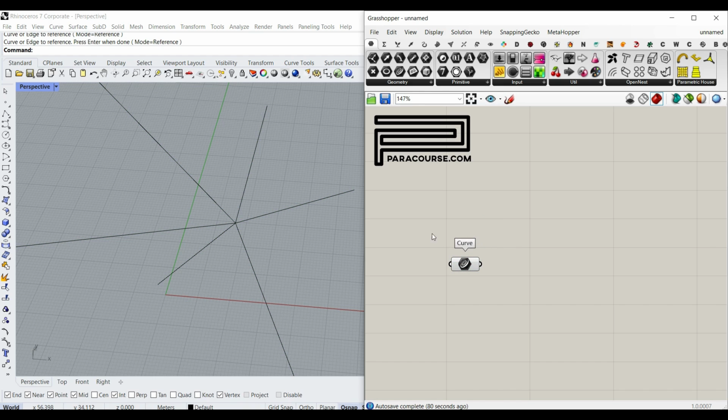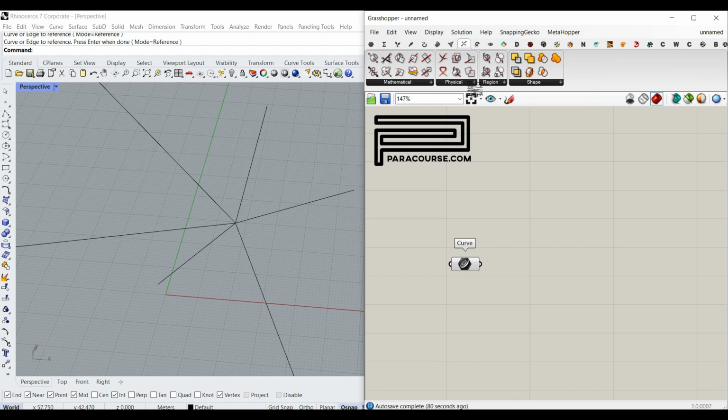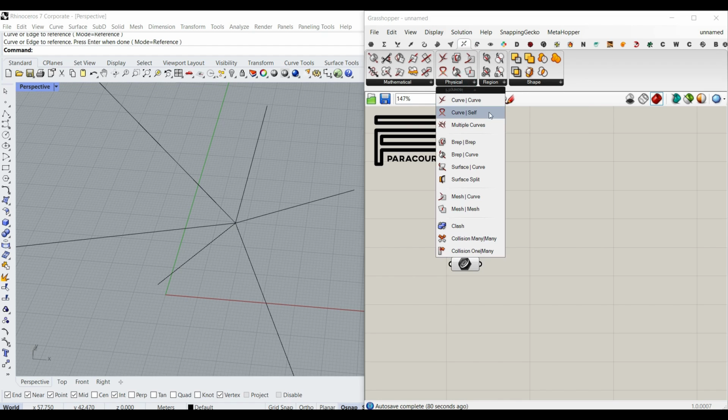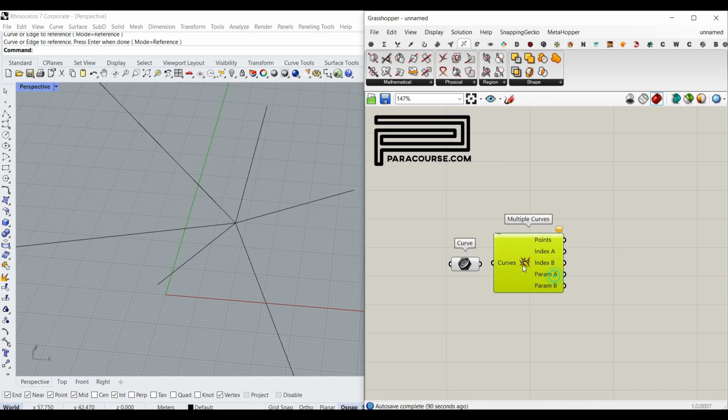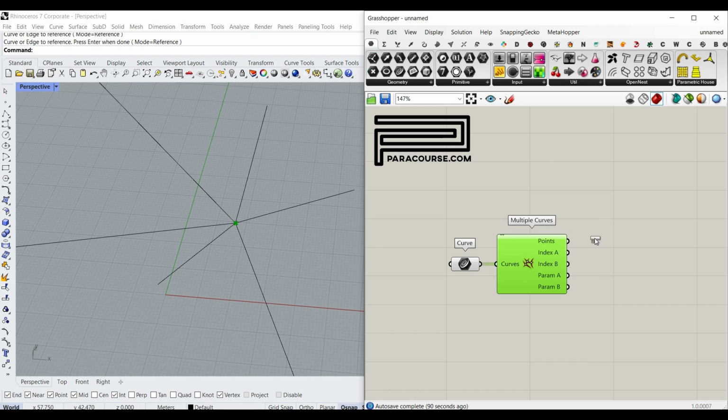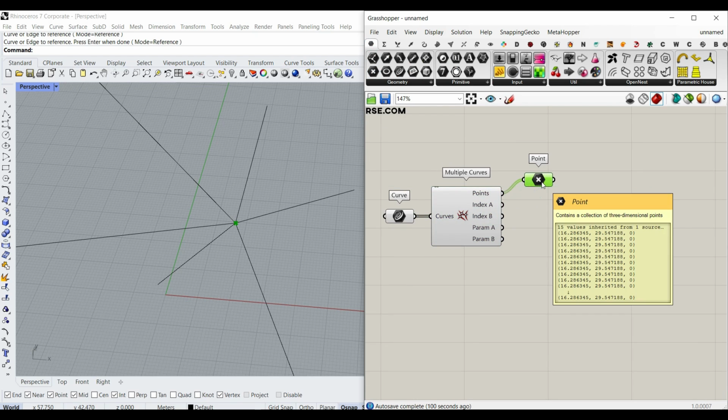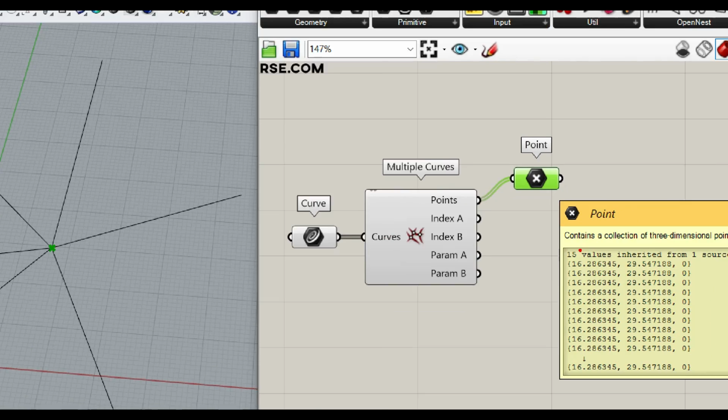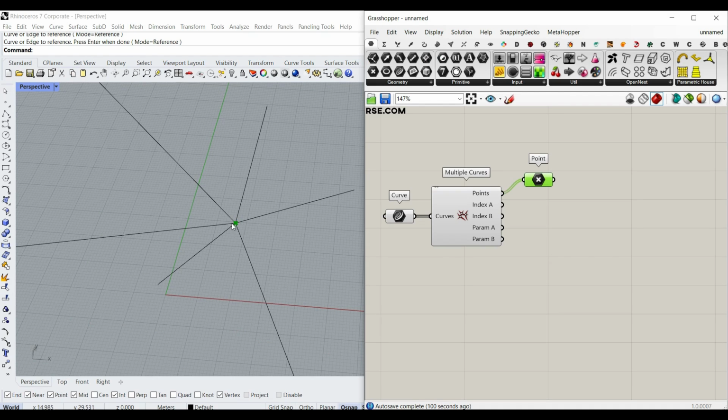Okay, to find the center of these lines, which is the intersection, I'm going to use the intersect physical and use this multiple curves, which is going to find the intersection between a series of multiple curves. And the reason we are doing this is because it's going to give us a point, which is exactly what we need. And here you can see that it's going to give you 15 points. I'm going to delete all of them and just use one of that.